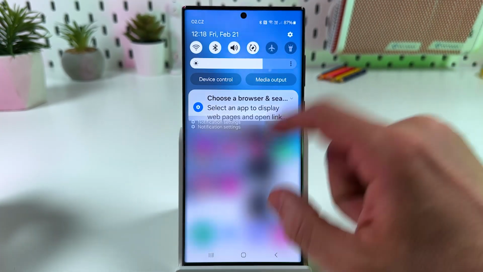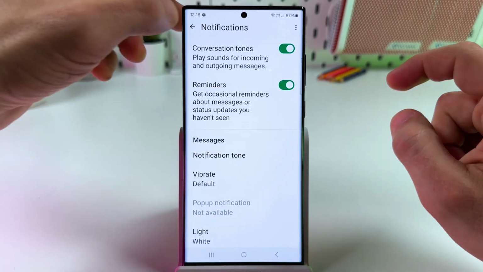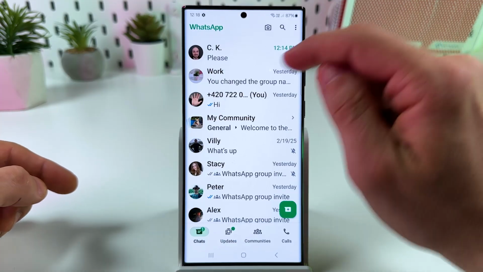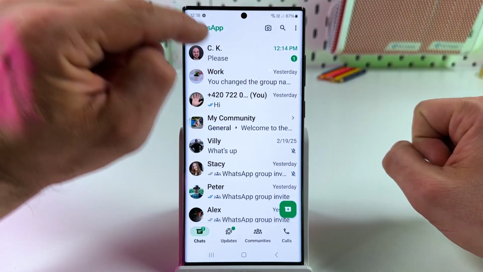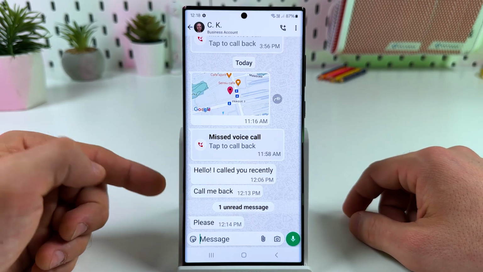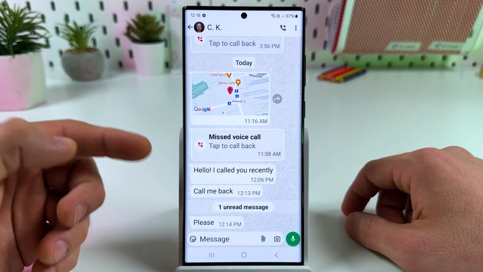You can remove this notification, go to app, go back to the chat screen and see in-app notification next to the chat name. Now tap on the chat. Also you will see notifications about missed voice calls, about incoming voice calls, and so on.